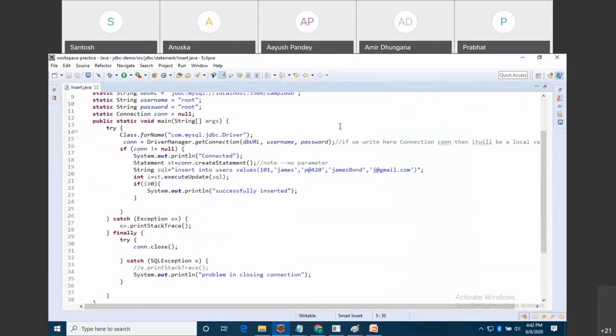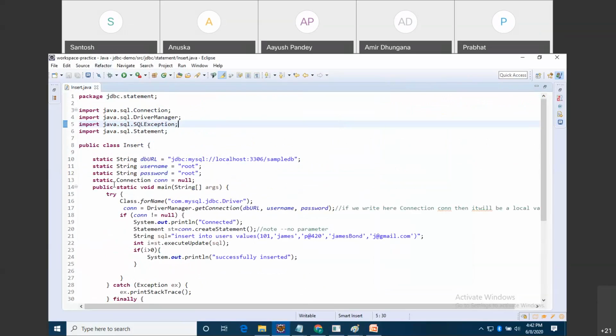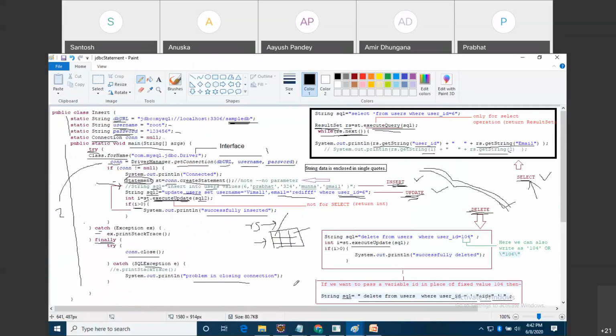So we are done with that operation. If you are able to understand it, you'll definitely be able to understand update and delete. What you need to do is just change the query. Apply the same method. For delete also, apply the executeUpdate method and just change the query, and pass that. So deletion will be done.